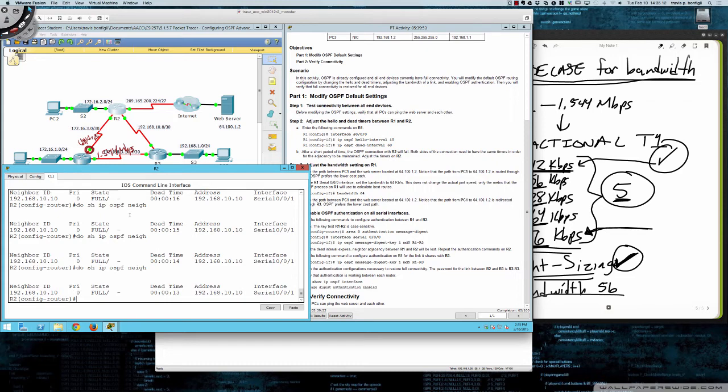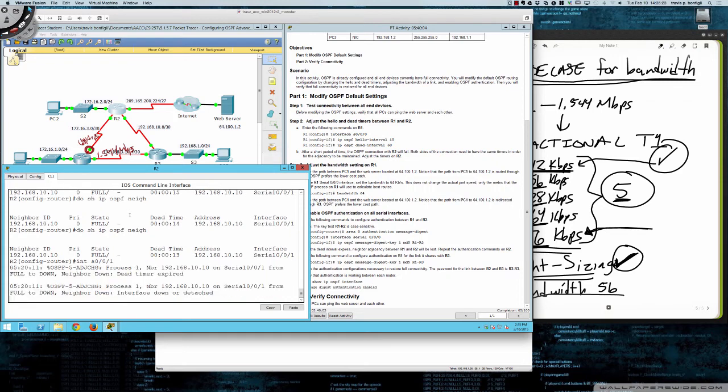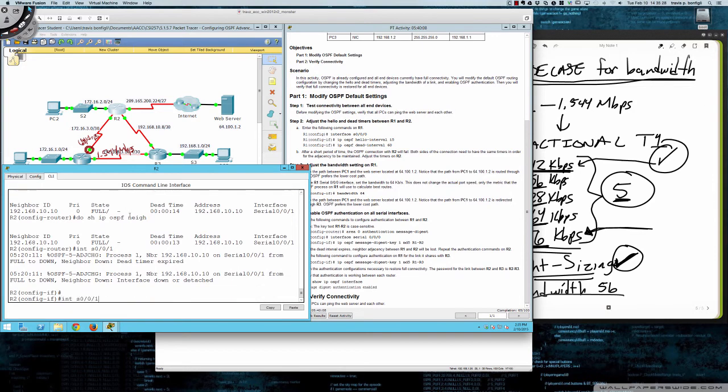Now I could save this. Let's see if I can do it quick enough. Int, and I can't even remember, serial 0/0/1. Actually this is to router 3, who doesn't have it configured yet. So I'll try it on router 3 to get it in there before that happens, before it goes down. We'll see if we can save it.